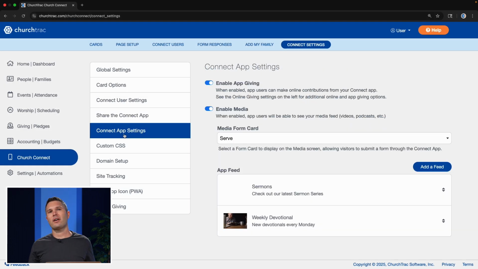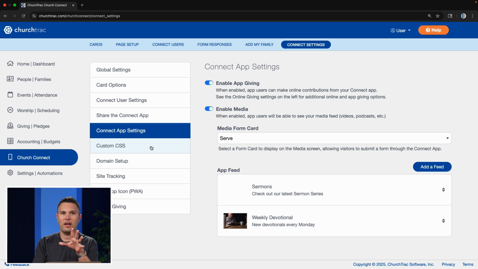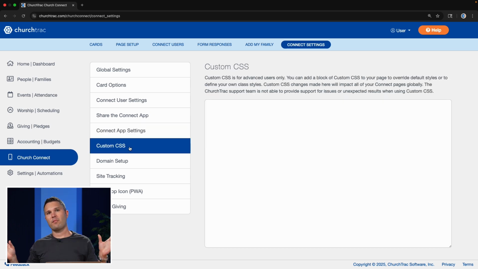Now, moving along, there's a lot going on here. Just stay with me. The other thing we have here is our app settings. This is where you can enable app giving. This is where you can enable media. You can even have a specific card that shows up on your media for people to get connected or submit a prayer request, stuff like that. Really cool stuff. And then we also have custom CSS. If you don't know what custom CSS is, you don't want to touch this because you can make your website look kind of wild and crazy, kids.